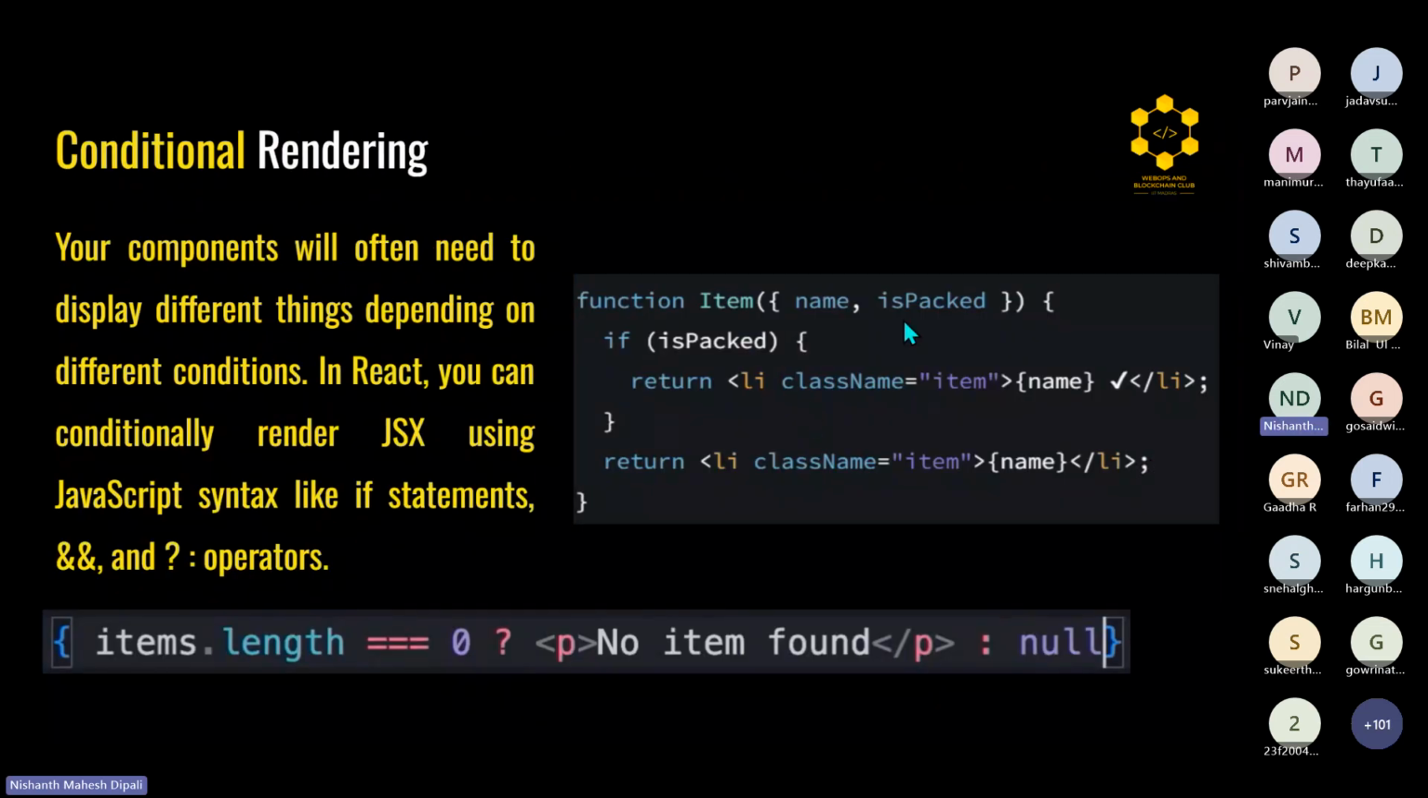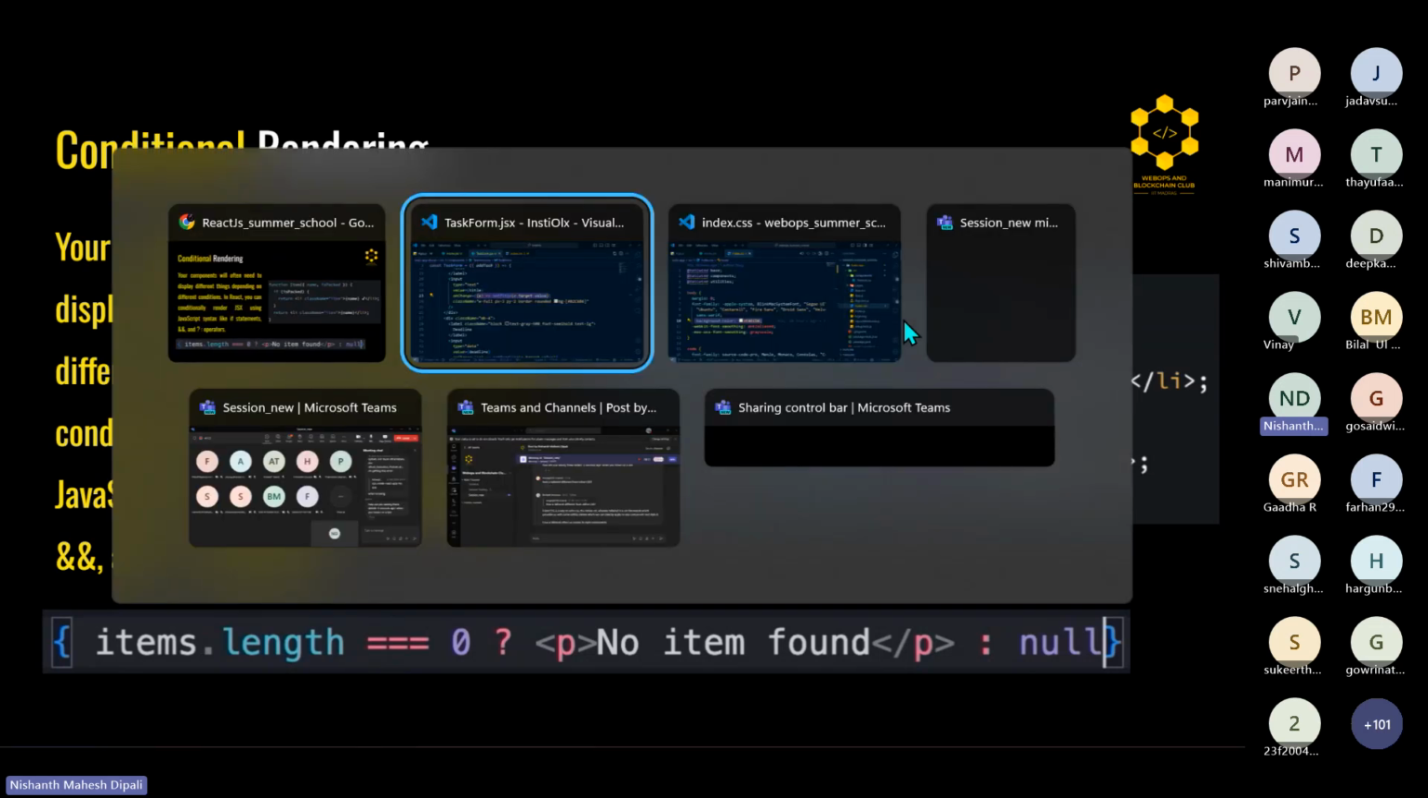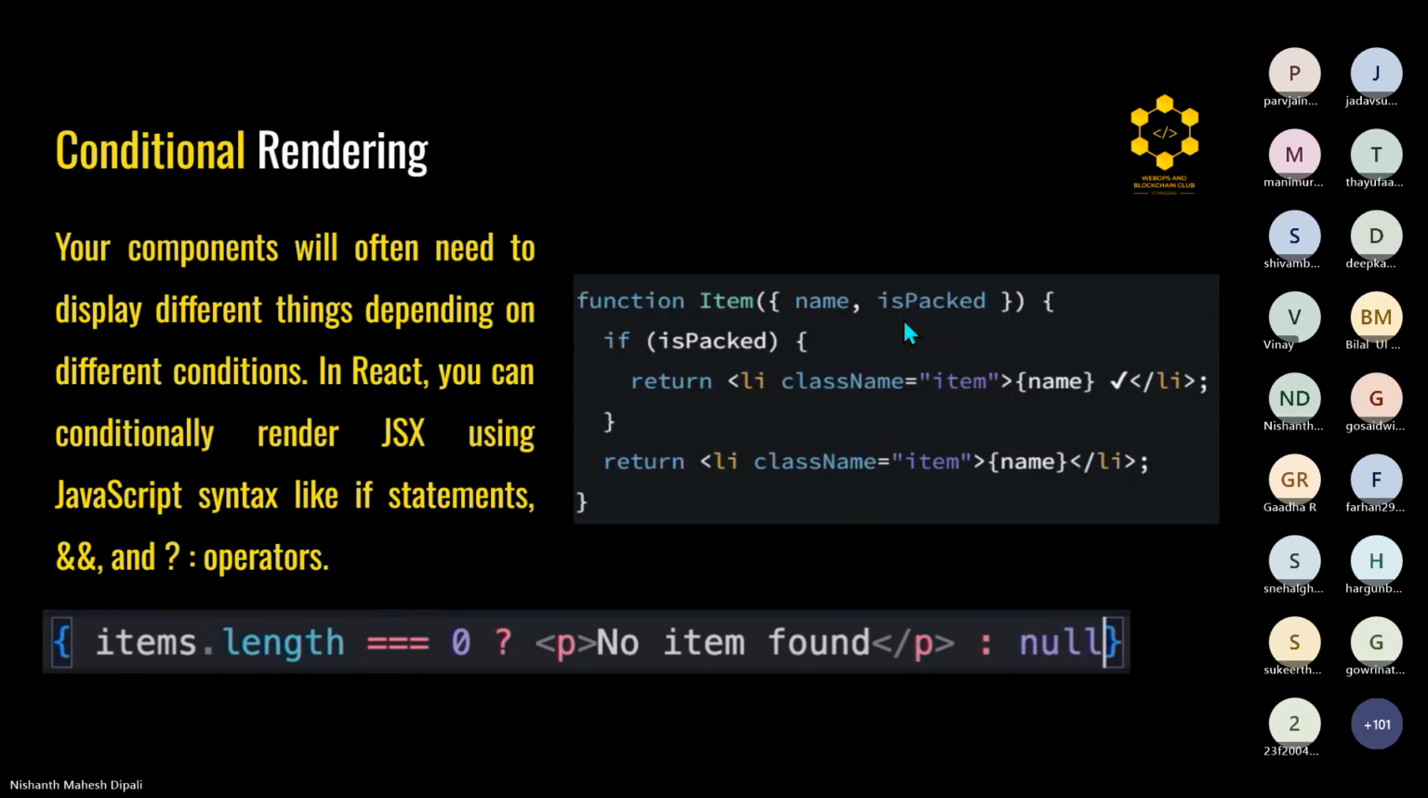One more concept requires conditional rendering, which we can directly use here. One second. So basically what happens is here we don't have any tasks yet. So what we can do is, if the tasks.length is 0, we can just write that no tasks found. Otherwise, we can return the entire task.